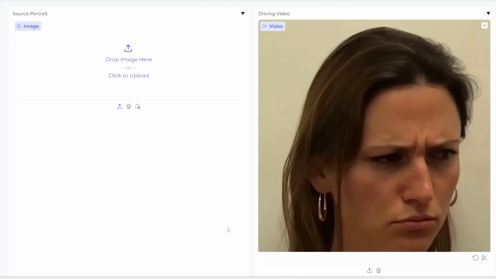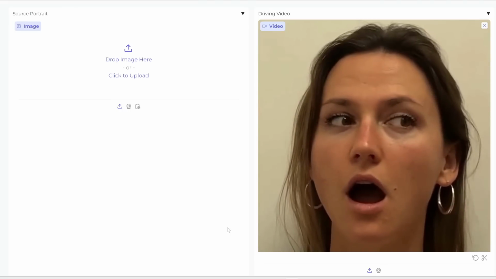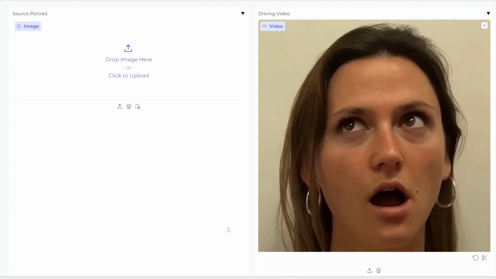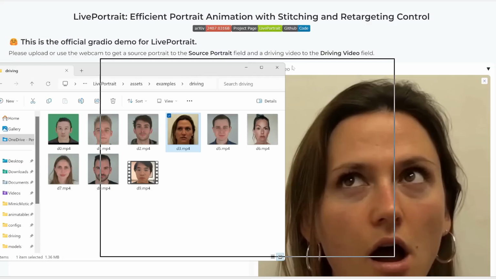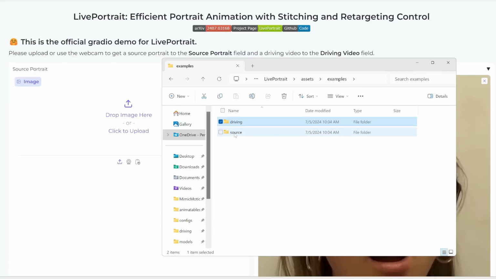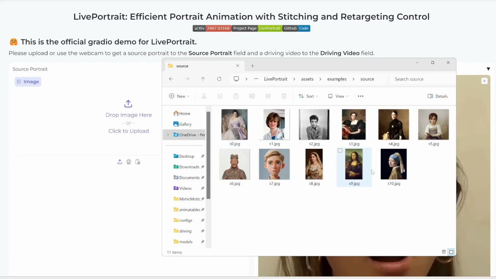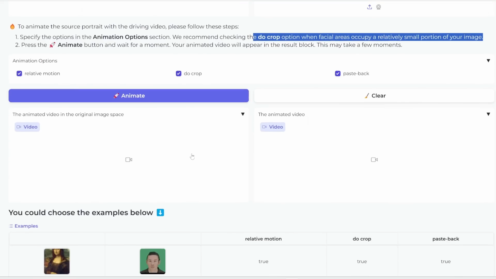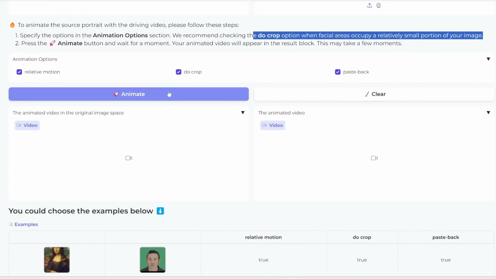Next, we are going to upload the photo which we want to clone these expressions onto. So, again, let's just look at a default example first. So if we go back to examples and then source, here are some examples. So let's use this one. Alright. And then all we got to do is click animate.